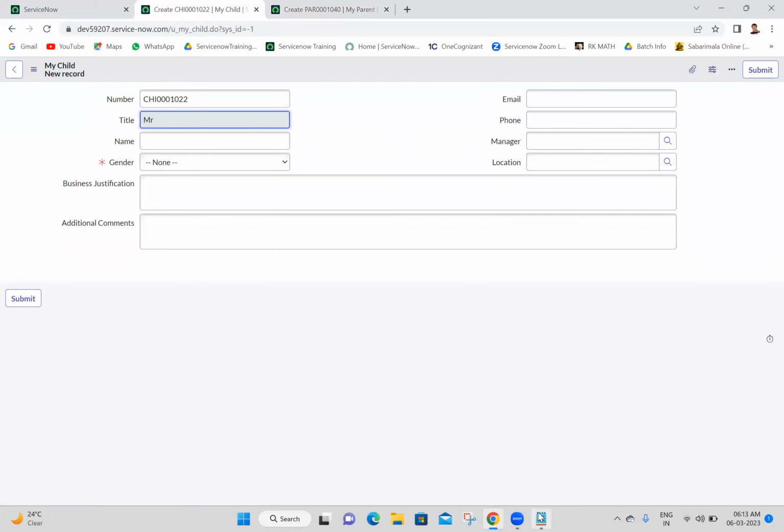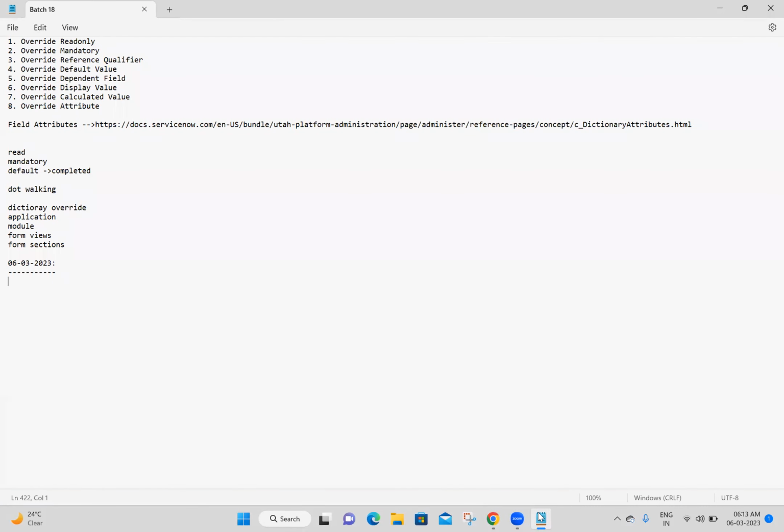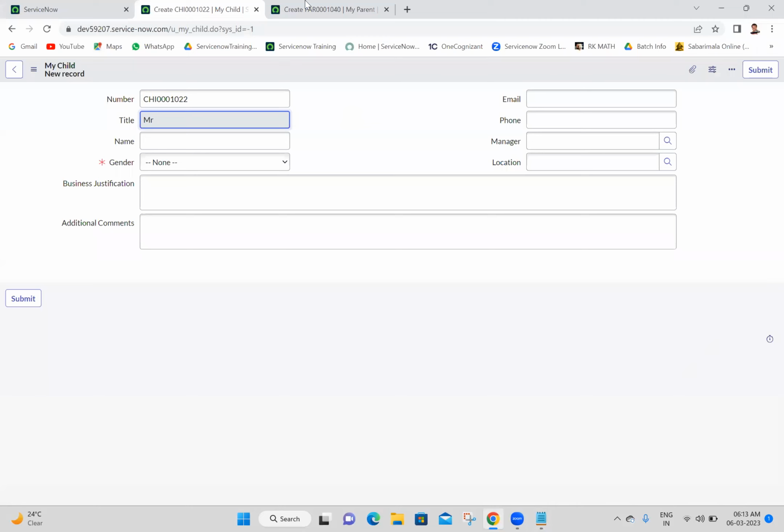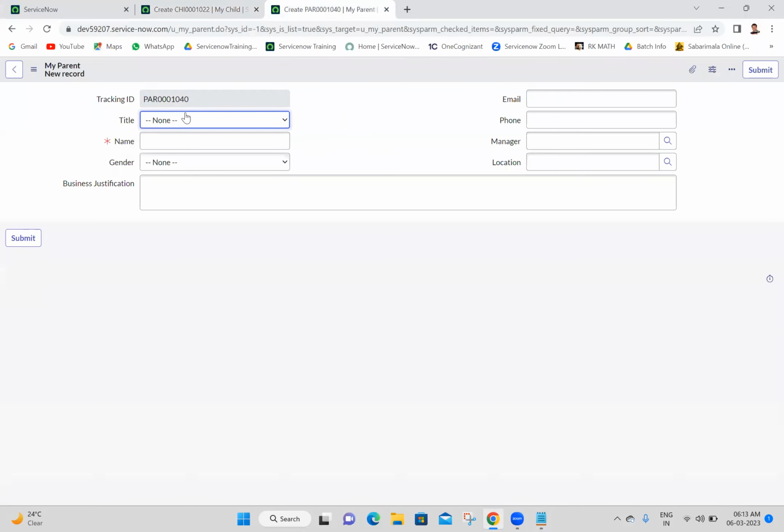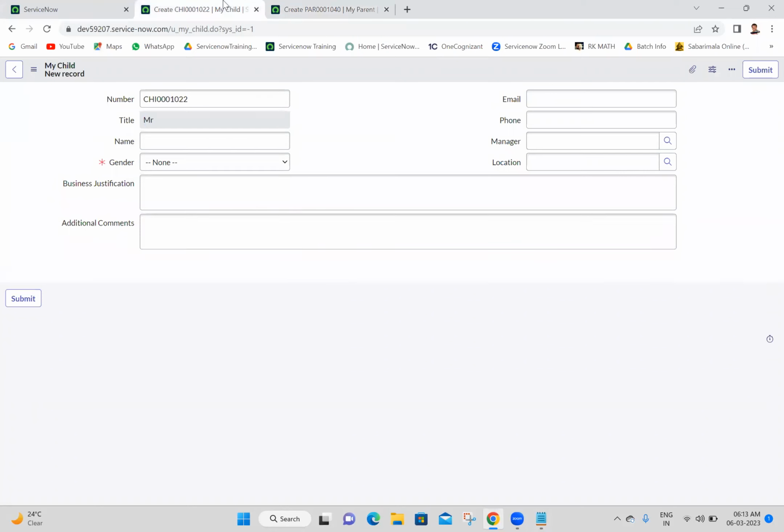Okay, next, dependent. Next, we can go with the dependent. For example, you can see gender. If we go to the parent table, the gender field is always depending upon the title field. Yes or no? In the parent table, the gender field is always depending on the title field. If we come to the child, it is happening the same. But in the child table, I don't want any dependent option. Like if Mr. is selected, it says male only. I don't want that. I don't want dependency here in the child table.